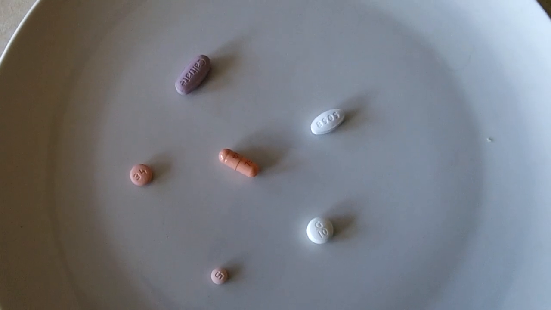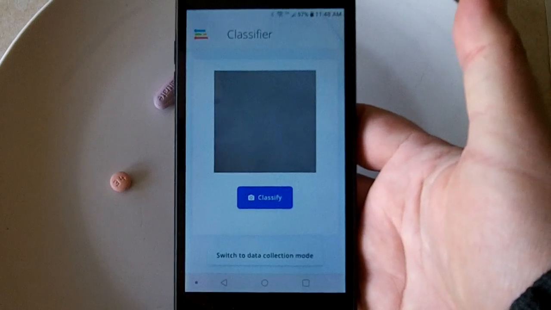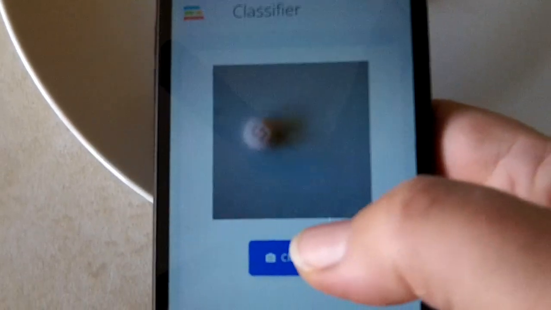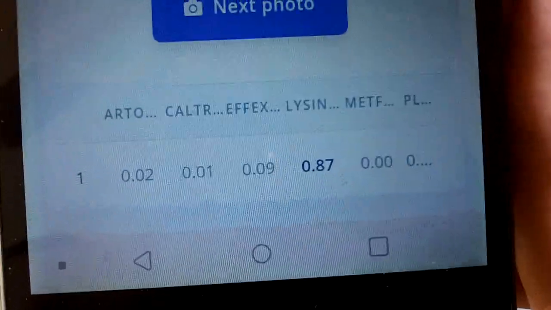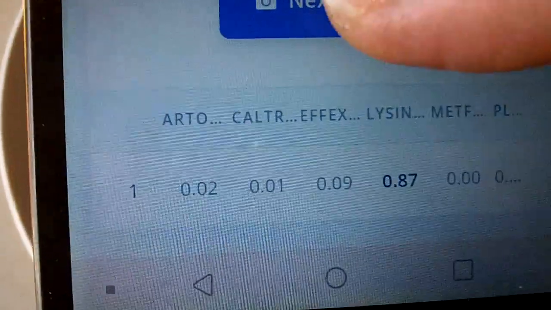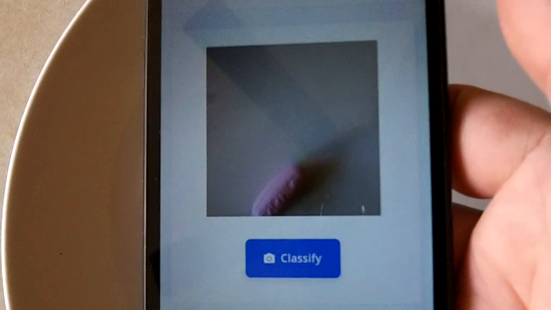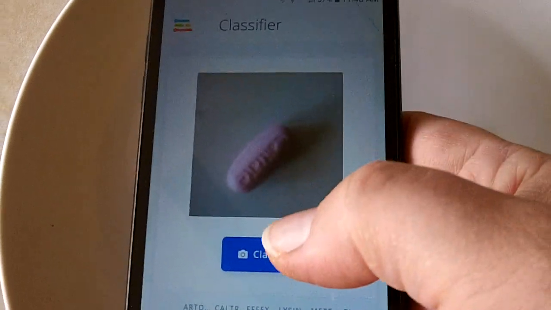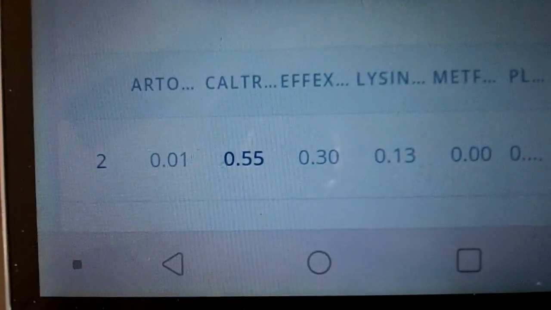So these are the six pills that I want to classify, and this is what the classifier looks like on my phone from Edge Impulse. So what you do is you hit the classify button, you get a pill in the frame, and you hit classify, and you see if... lisinopril. Yes, that's right. This one's pretty easy for humans to see. It's caltrate. So you hit the button again. And I got it, caltrate.